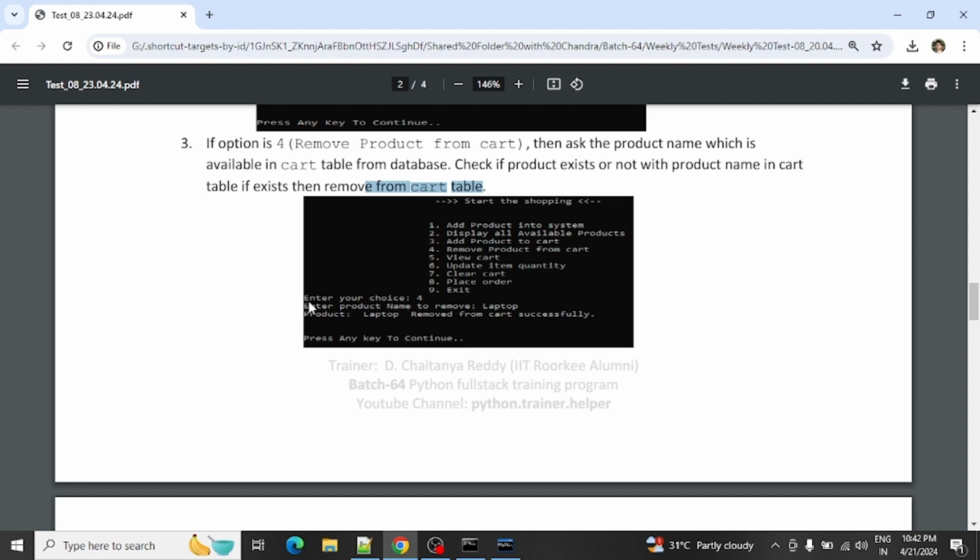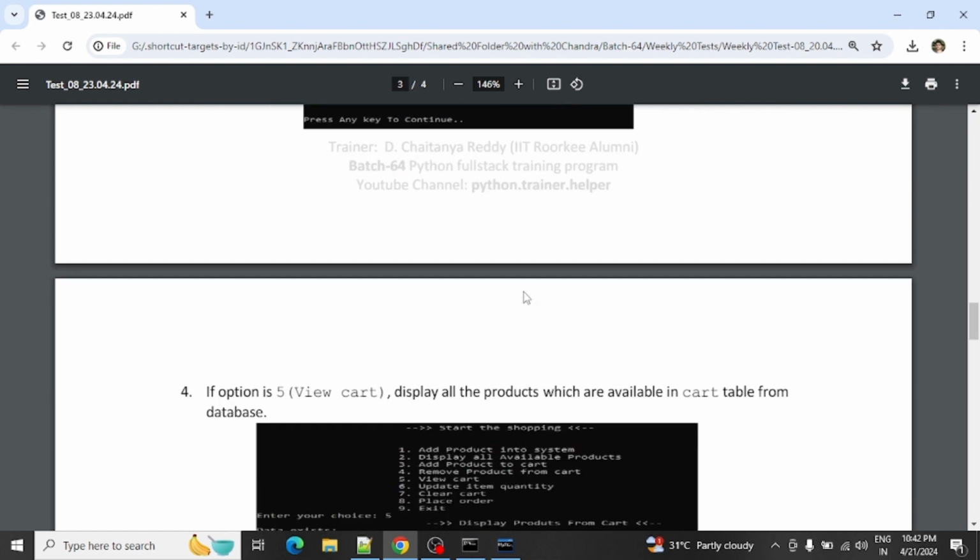So here we can see, enter your choice. My choice is 4, and enter product name to remove. The product name is laptop. Here we can see the message: product laptop removed from cart successfully. Okay, so now the next one.